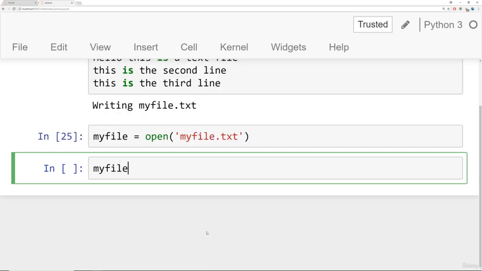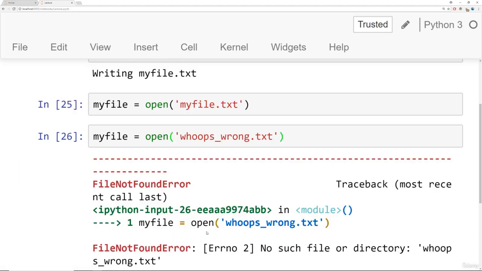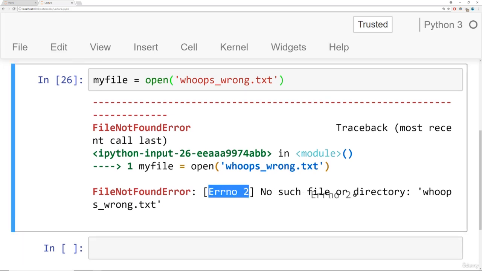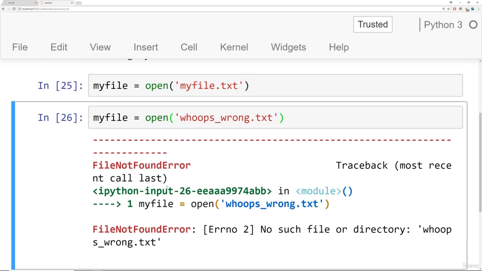If I ask for a file that is not there, we'll say myfile is equal to open, and we'll say, whoops_wrong.txt. So I definitely know there's no file there. If I run this, we'll get a FileNotFoundError. This is a really common error. It's called Errno 2, no such file or directory, whoops_wrong.txt. There's really only two possible ways to get this error.